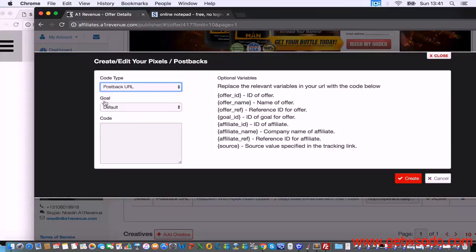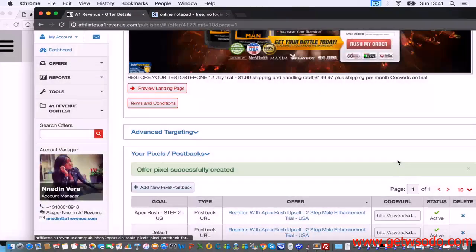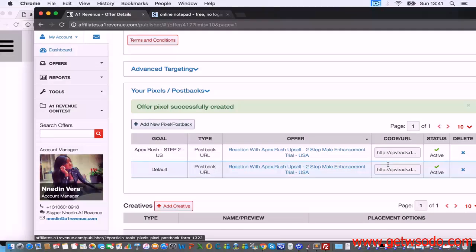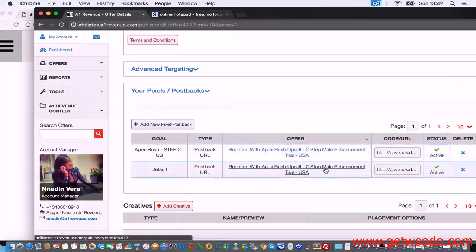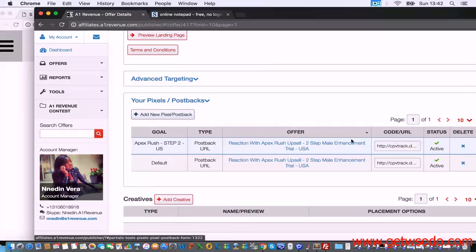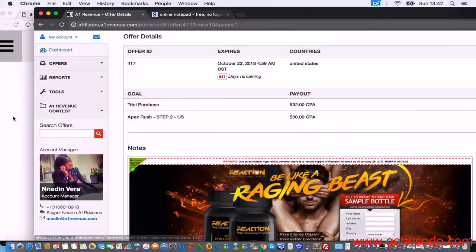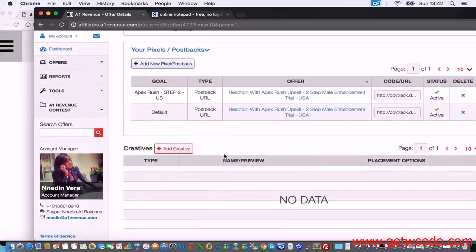And all you need to do is, instead of putting default as goal, you need to make sure you press Apex Rush or whatever the name of the upsell is. So what I'm going to do is paste that exact same postback URL right here. I'm going to press create. And what's going to happen is every single time there's a conversion, it's going to fire not only for the first conversion, but it's also going to fire if somebody buys the upsell, and it's going to put the payout back into CPV Labs. Okay, and that's pretty much all you need to do.